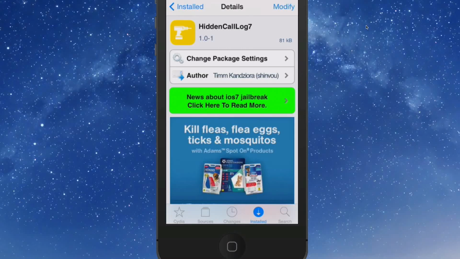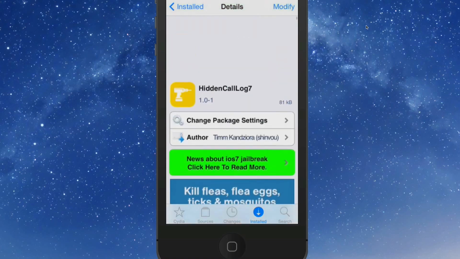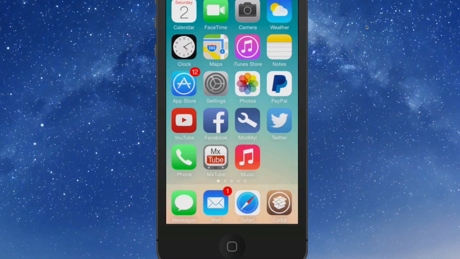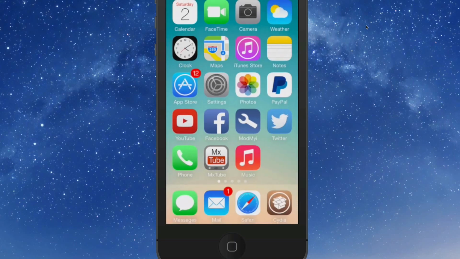Today we're going to be doing the top 30 tweaks released in July 2014. The first one we're looking at is called Hidden Call Log 7. This does require iOS 7. There's no settings or anything to configure. You simply install it and it hides all of your call logs. If you open your phone app, you'll see there's nothing in the All or the Missed. It's simply gone. That way, if you've got numbers you don't want anybody to see, simply install the tweak and be on your merry way.